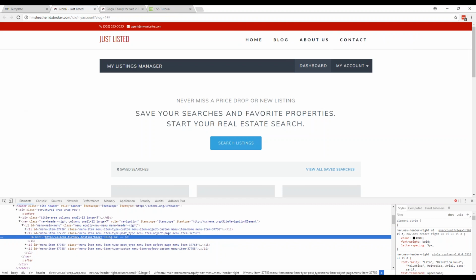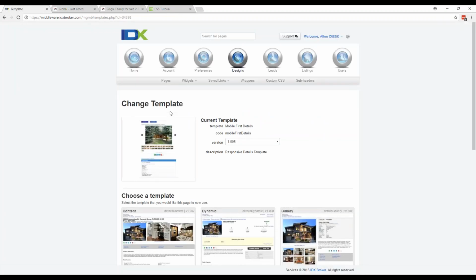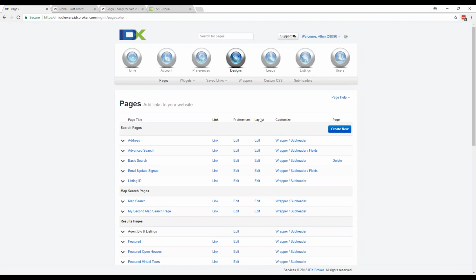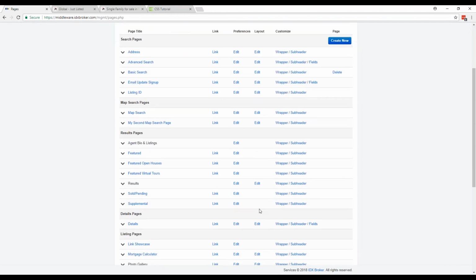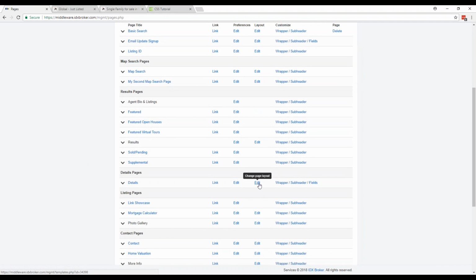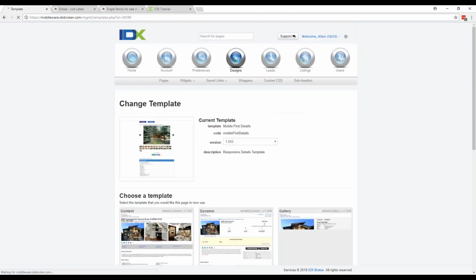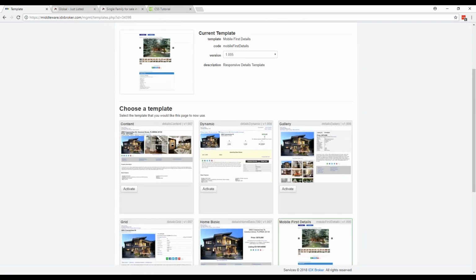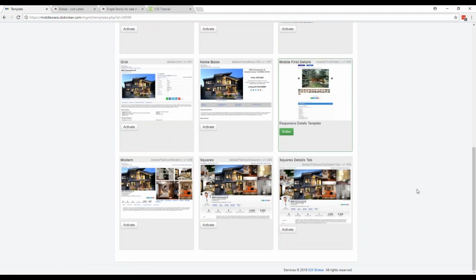Can you tell us once more just how to change the layout? Sure. So layouts are controlled underneath your designs pages. There's going to be a whole column for layouts, and there's layouts for just about every page. If we come down to the details page, for example, we can go to edit for that page layout, and we can choose any one of the 9 that are here.